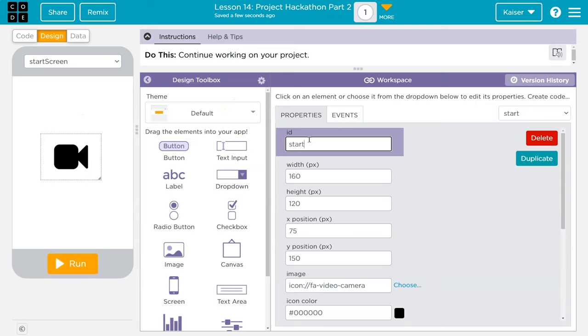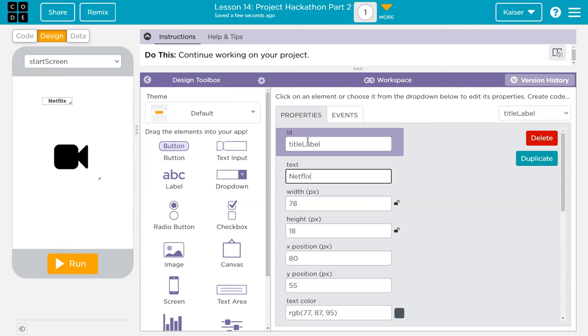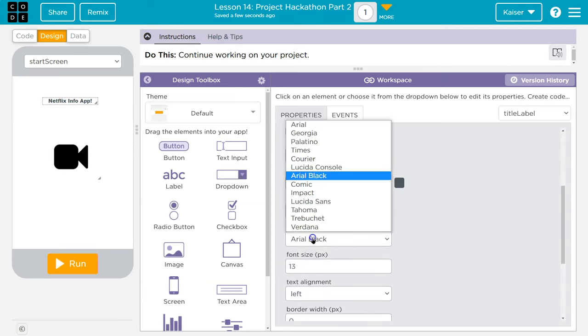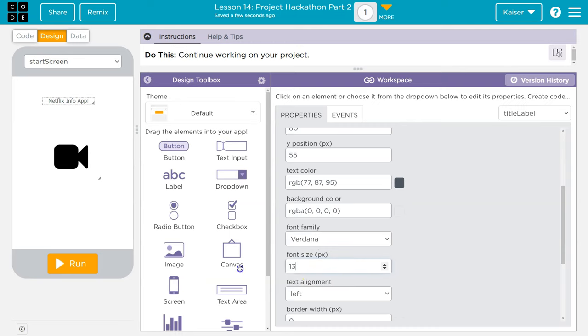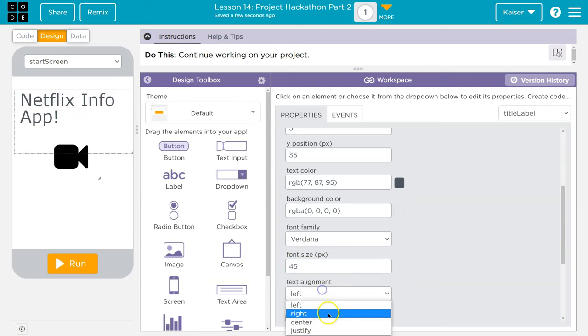I'll say start image, and then I'm going to use a label. And again, you want to have good IDs for these. Title label. Netflix info app, exclamation point, of course. Okay, and then 55. How bad does that look? That looks real bad. 45. And we'll center it.